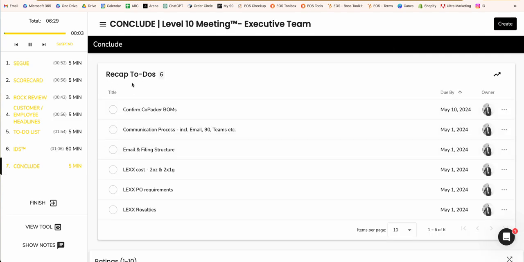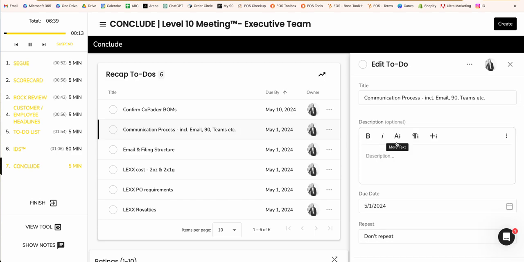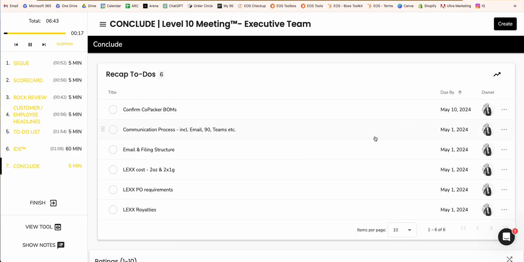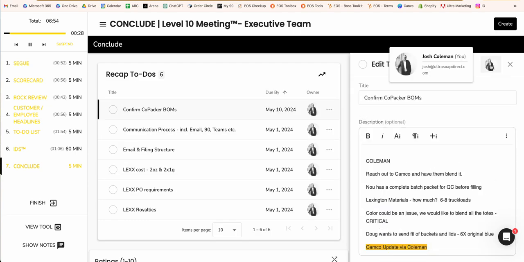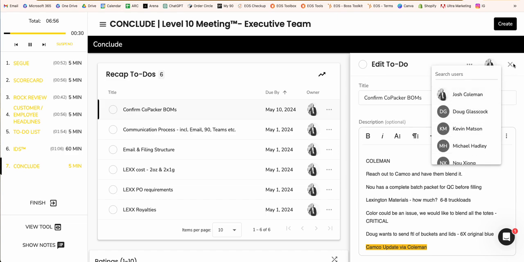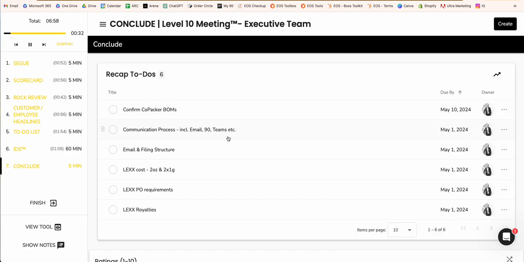So it's a recap of the to-dos. Hey, Josh, you know that you need to confirm co-packer bombs by May 10th. Hey, Josh, you know that your communication process, you need to include email 90 and Teams. You have the information to do so because you wrote a quick description about it, right? You kind of go through these. Is everybody clear? Are you clear on what you need to do? If you need to change the owner of it, you can literally click on it. Again, go up to your little logo here and you can change the owner or add more owners to it.